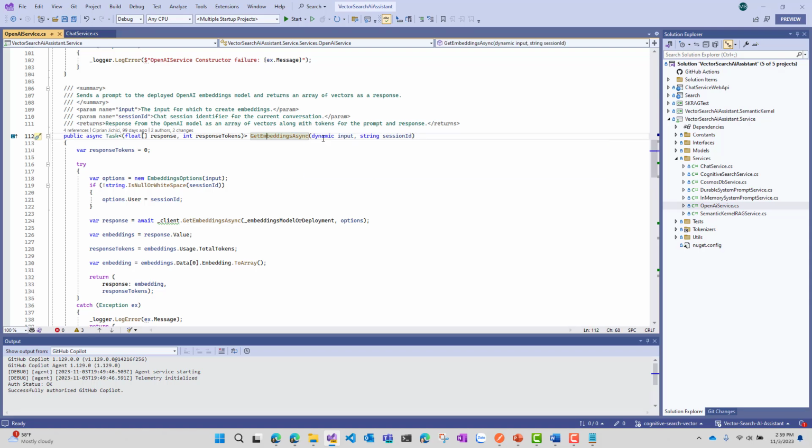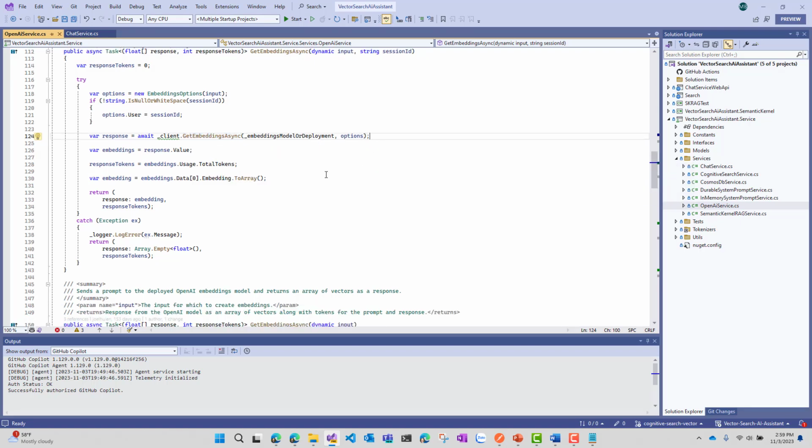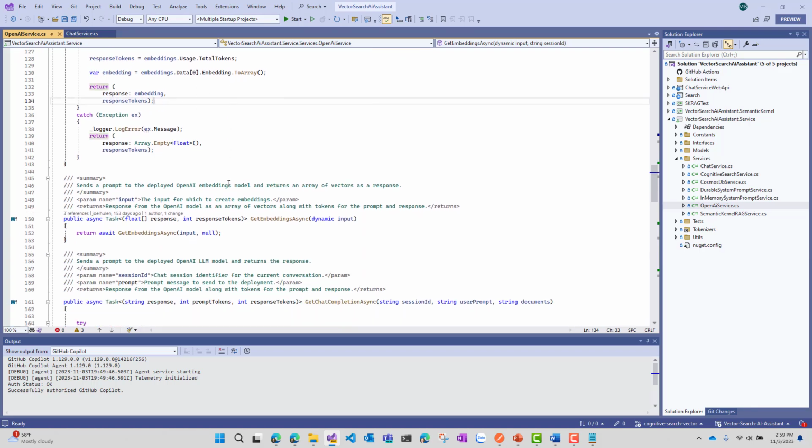So that just takes in some dynamic input, string, whatever, it doesn't matter, and then calls the get embeddings async from the Azure OpenAI client, and then returns all of those along with the number of tokens that it consumed.